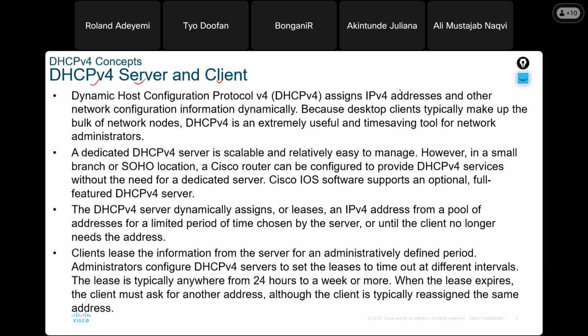DHCP assigns IPv4 addresses, take note of that, and other network configuration information dynamically. Because when you look at your computer, you don't just use only an IP address. You also get subnet mask. You also get default gateway. You also get DNS address. These are details that you get.